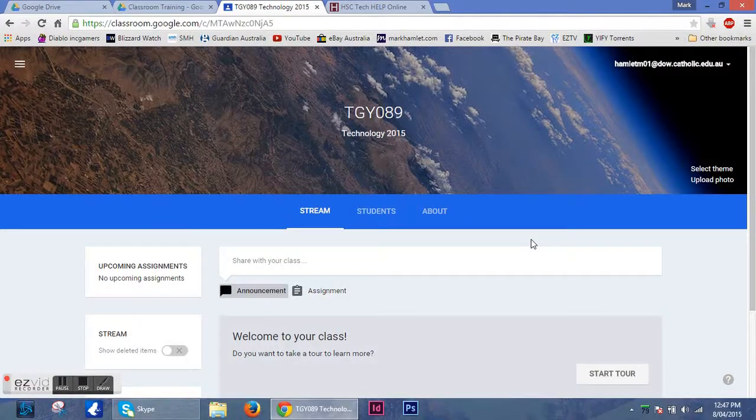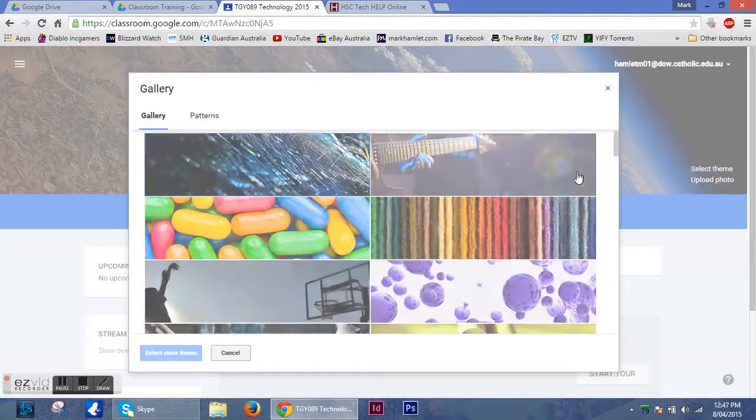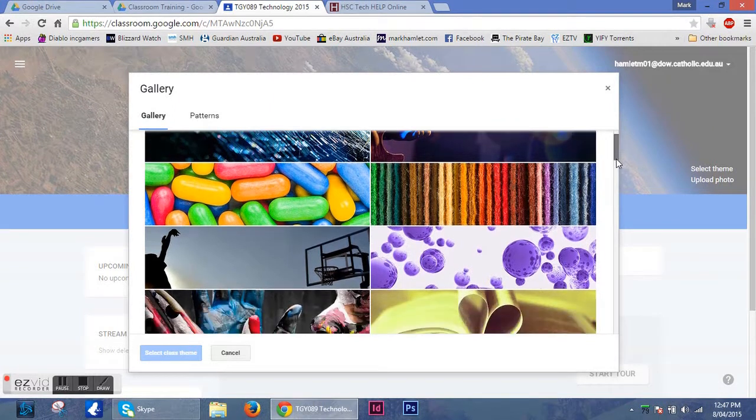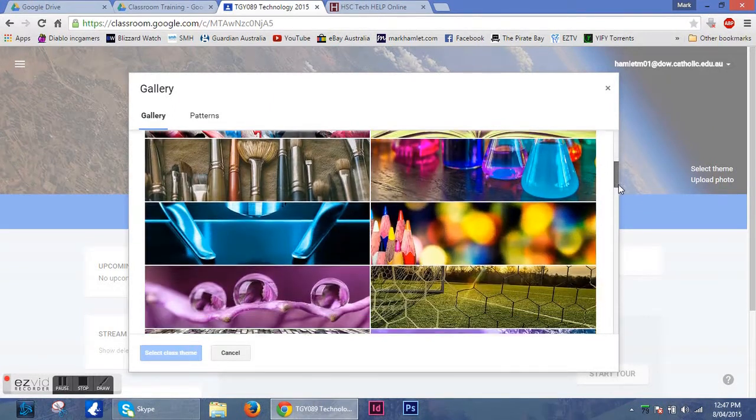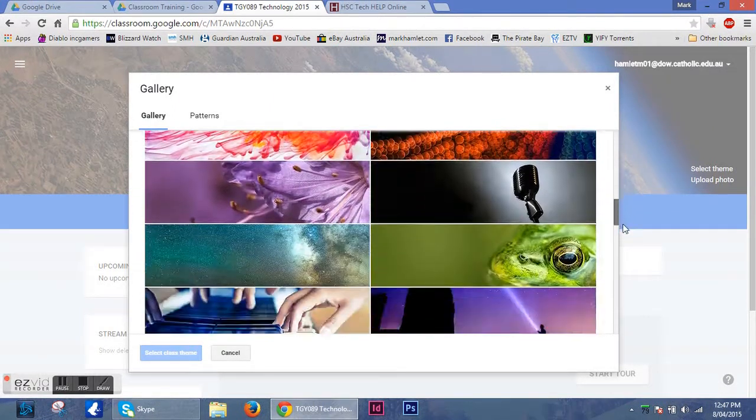If you wish to edit the theme of your classroom, just click on Select Theme and choose from the options available. You can also upload your own image, although it has to be 800 pixels wide by 200 pixels high.